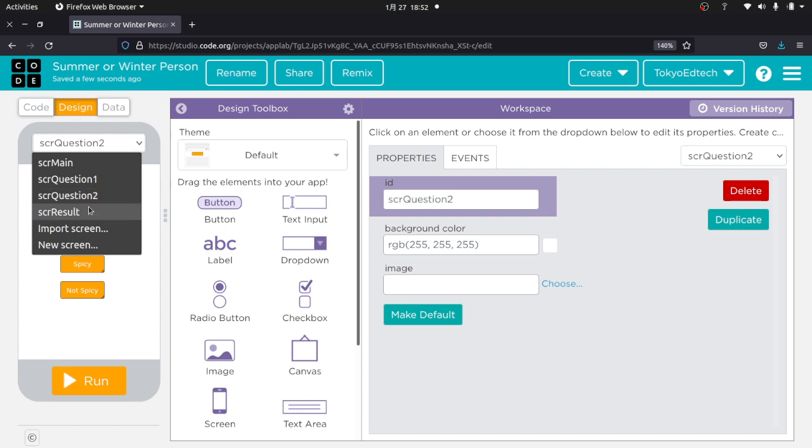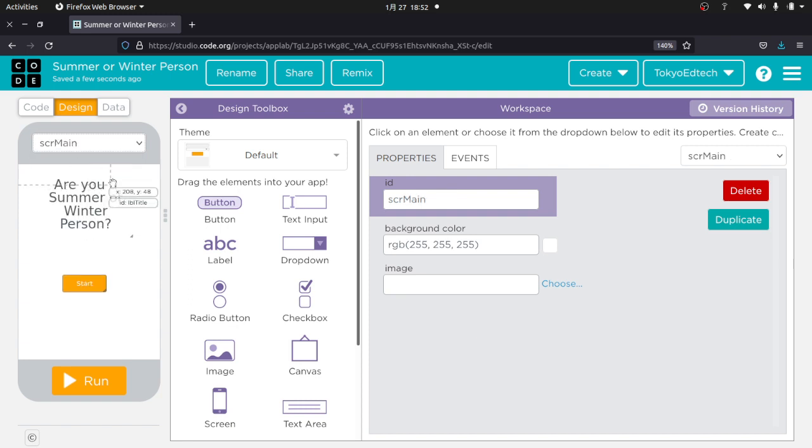Now this could be used as, I know some of my students are doing, which Friends character are you, or which Harry Potter house are you? So you can use this basic concept to do all kinds of quizzes like that. So let's go ahead and take a look at the coding.